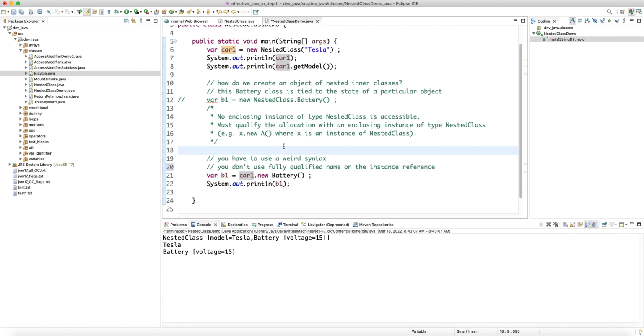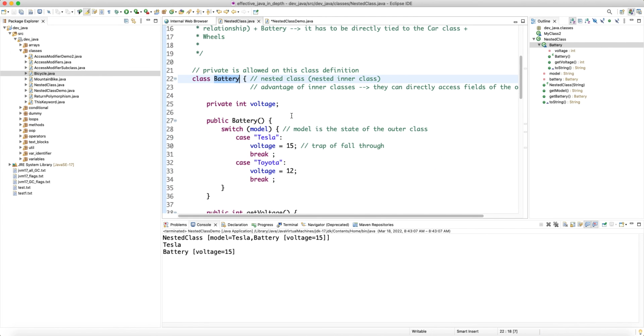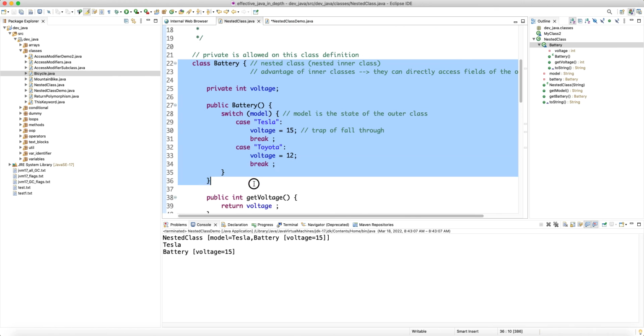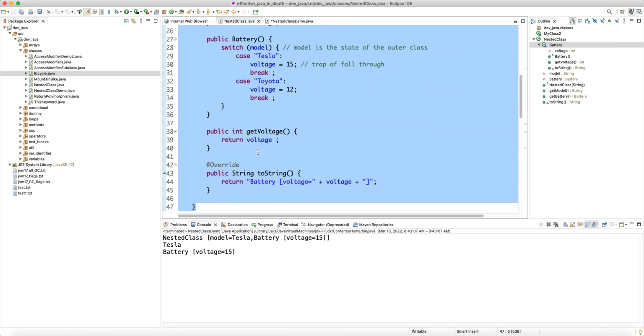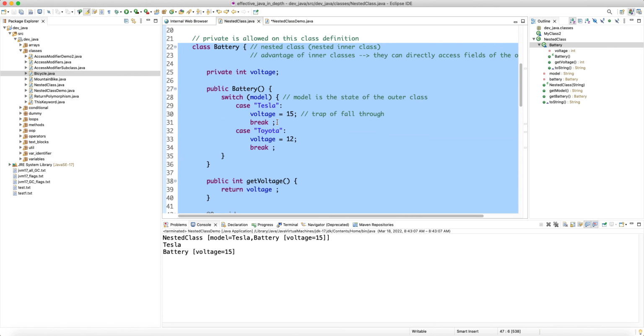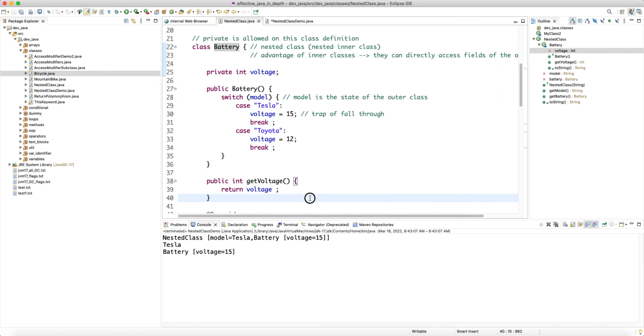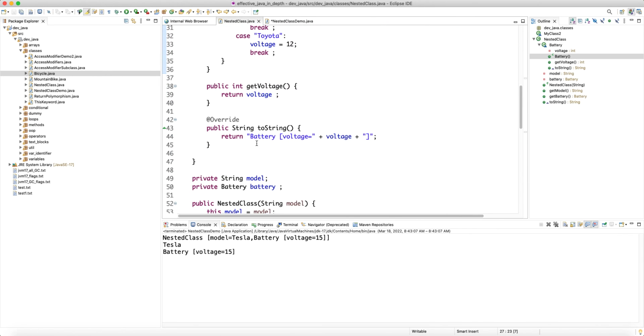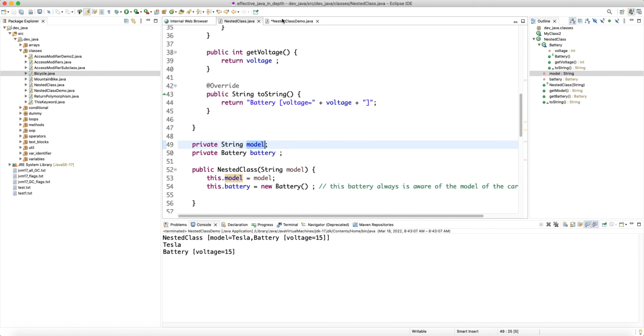In the next lecture, I will actually show you the bytecode and tell you what exactly happens. How is this possible? And we will see that, first of all, the rule still applies that every class definition, even a nested inner class, is going to be compiled to a separate class file. That's the rule. That's always the case. That's how the Java compiler works, right? But then something must happen so that this battery is always aware of the state of the outer class, and we will see what happens.